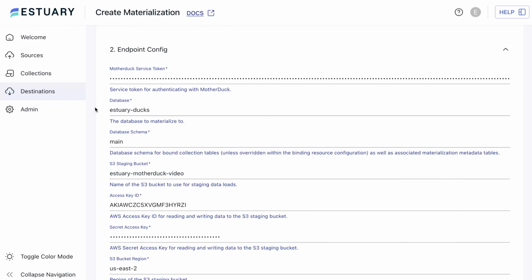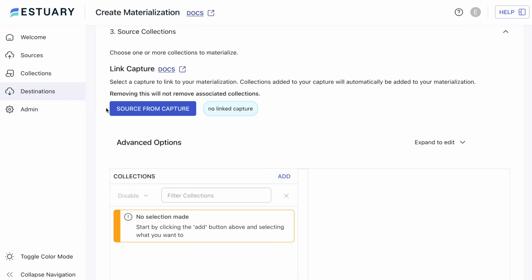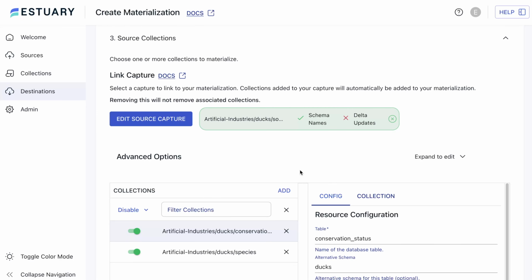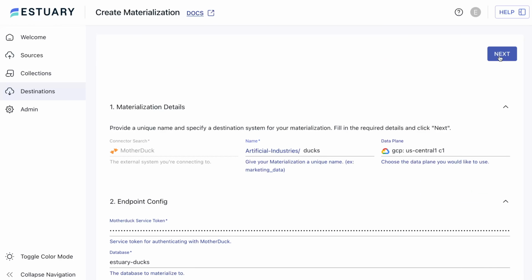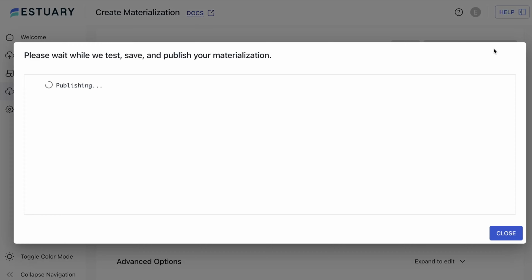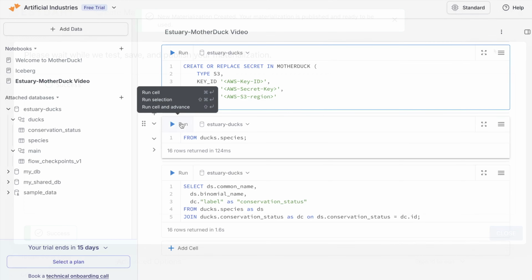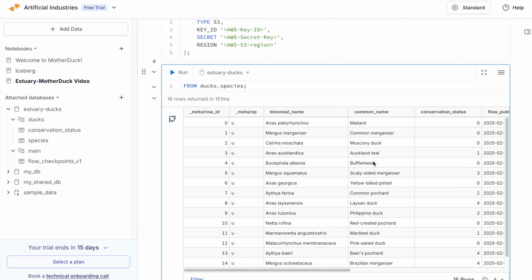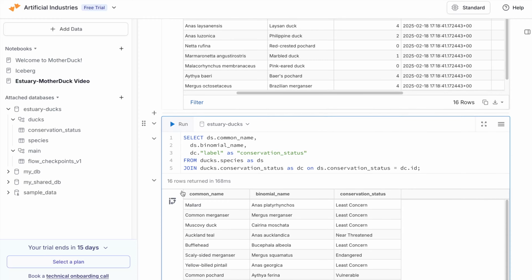Decide whether you want to use soft or hard deletes in your destination. Then select the source data you want to replicate by linking a capture or adding individual collections. Click Next, then Save and Publish. Estuary will start streaming your source data to MotherDuck. Explore your data in MotherDuck's notebooks using DuckDB's query syntax, and start collaborating with your team.